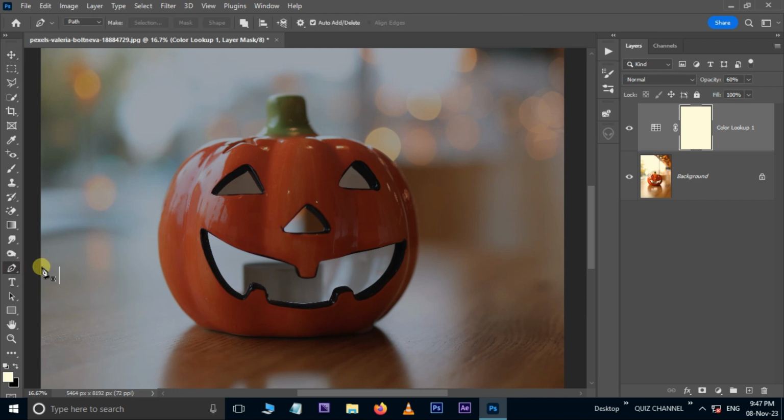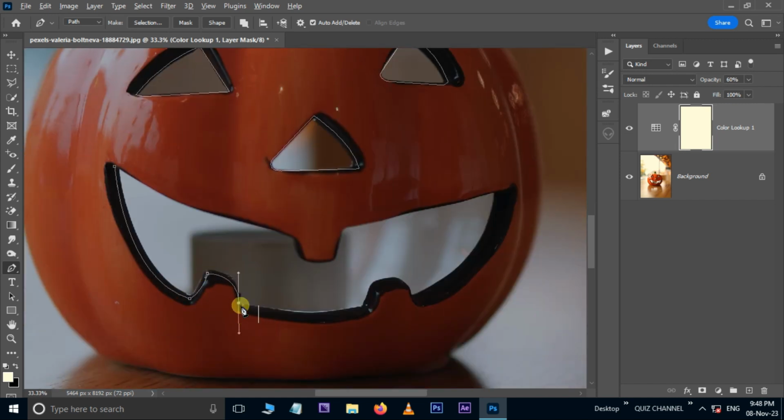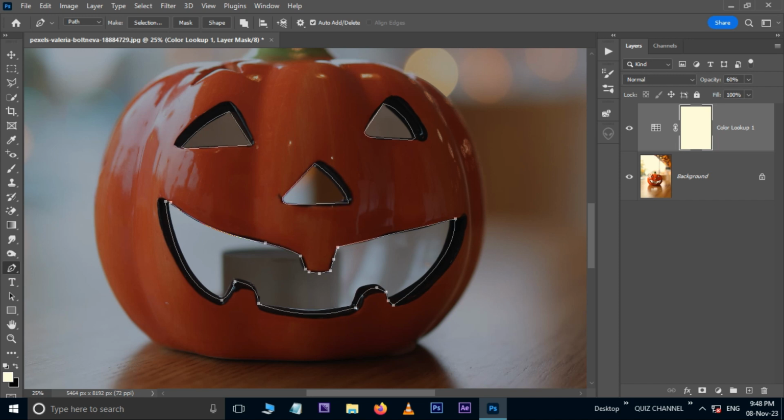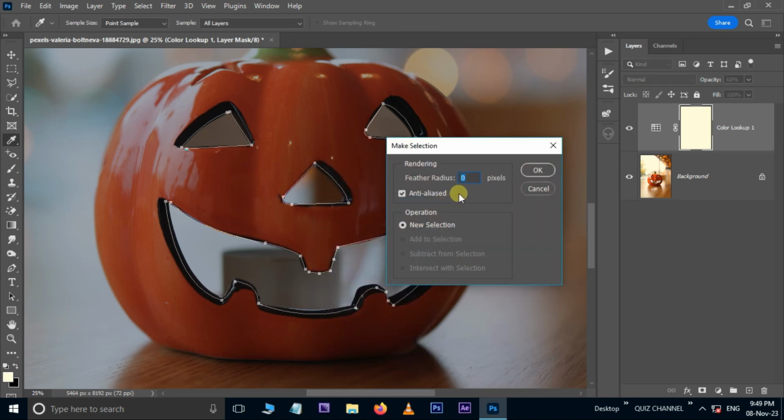Now take pen tool, enable path option above. Now select those eyes, nose and mouth like this. Then choose path selection tool and select all these paths like this. Right click and choose make selection. Here set the feather radius to 2 pixels and press OK.